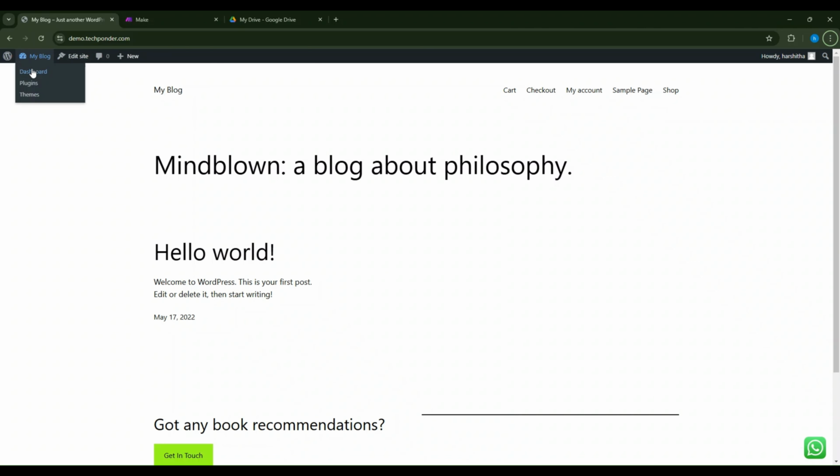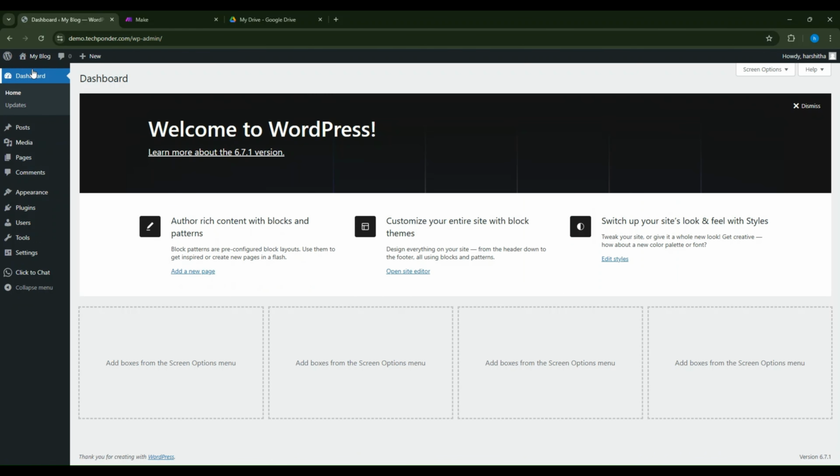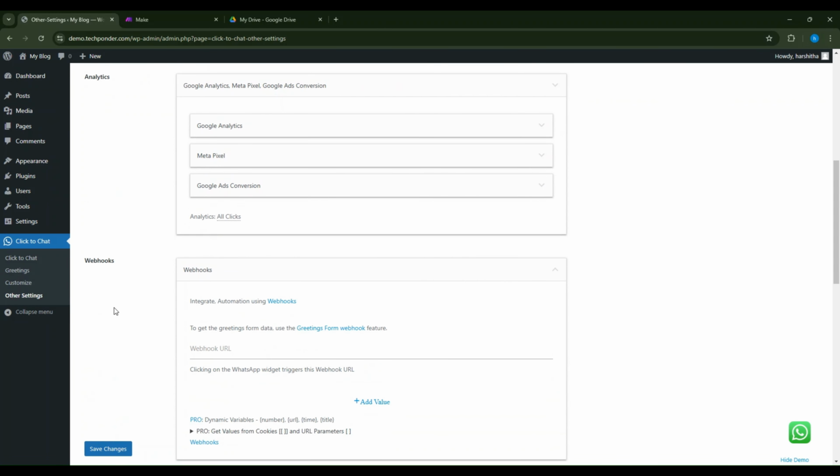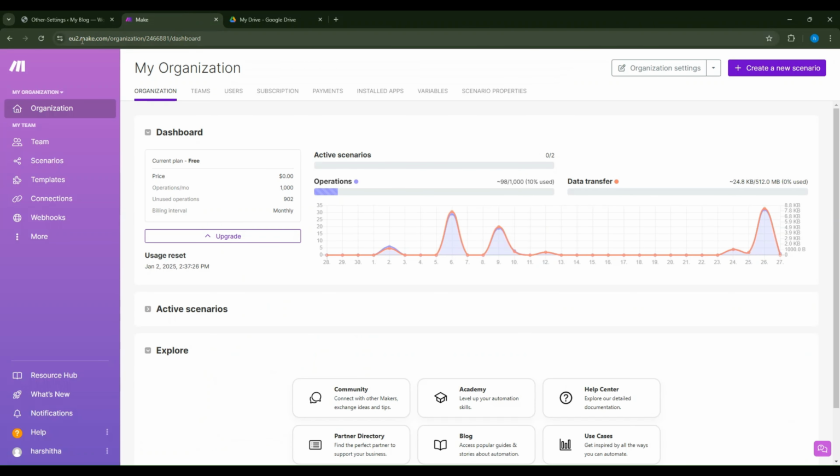Navigate to the admin dashboard and go to Click-to-Chat Other Setting page. Scroll to the Webhooks section. Here we will add the webhook URL. Let's create webhook URL. There are several integration tools available to connect Click-to-Chat plugin with other applications. In this video we will use Make.com integration tool.